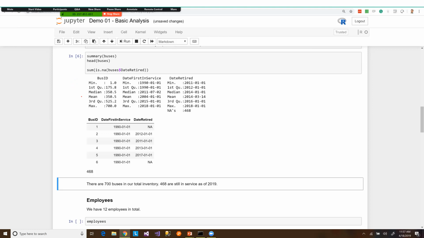What we end up seeing is that there are 468 buses with no retirement date. So we have, at the end of this period, 468 active buses. Turns out there are 700 total buses. And here's what the first few rows look like.